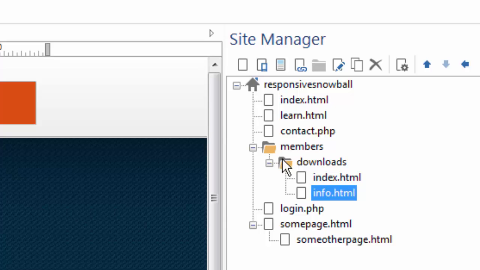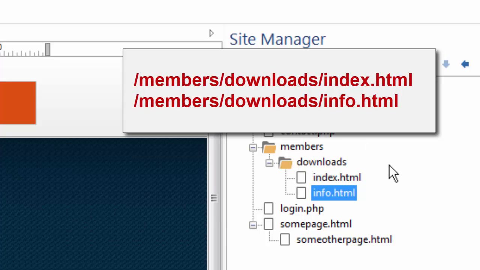Now, these are not parent-child pages. This is an actual website structure. That's normal. When this site publishes to the internet, it will actually create a folder called members and put a folder inside that folder called downloads and put the pages inside this directory. So these would be nested.